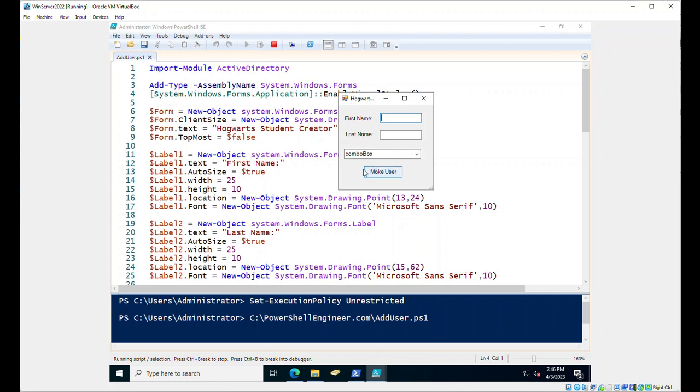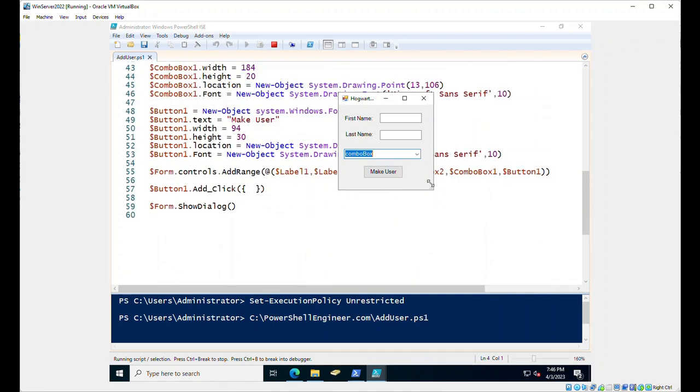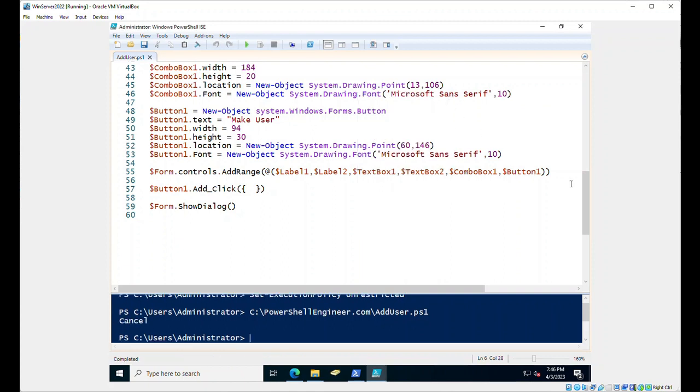We've got our form here. First name, last name, and a combo box with nothing in it. Again, we saw our button logic here. There's no button logic. That's what we're going to build out right now. So all this will be is just a little form to make a user automatically. And let's go ahead and start building out that logic.